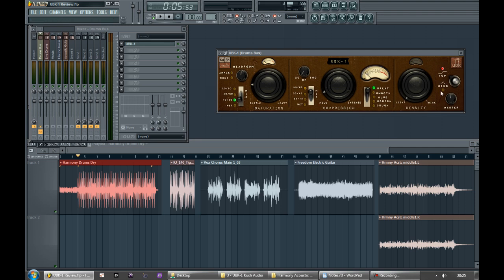And finally, you've got the density control, which, to be honest, in the time I've used it, I haven't found it sounded particularly good when I'm using it in conjunction with the saturation and compression, but it can add a lot to a track if you just use it on its own. So I'm going to use it on its own for this, I think.